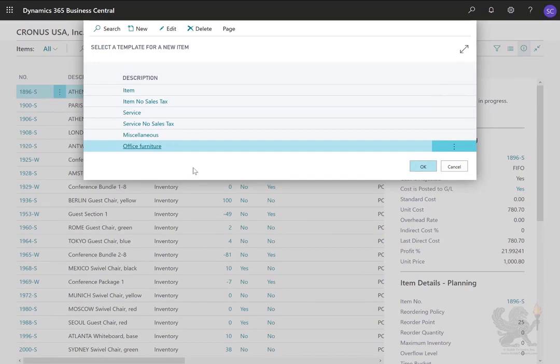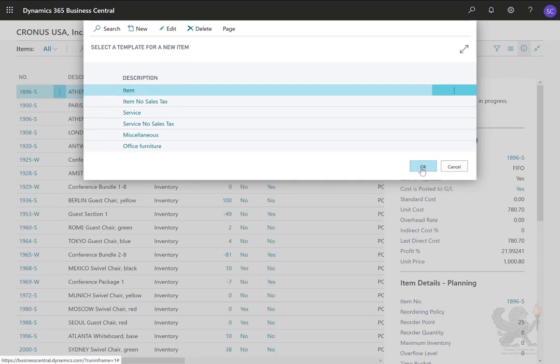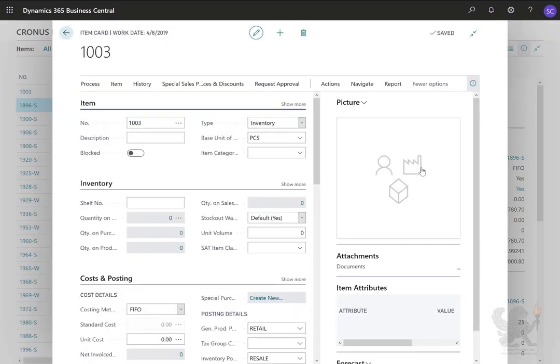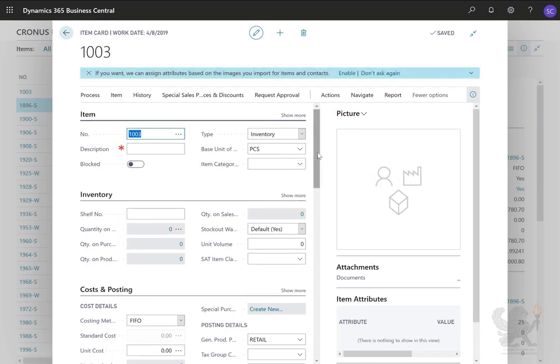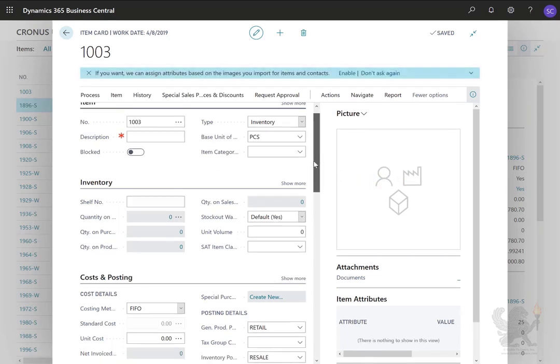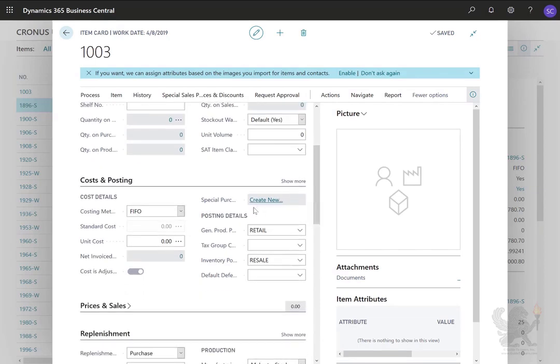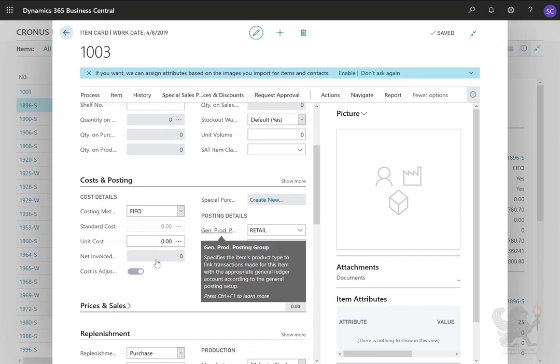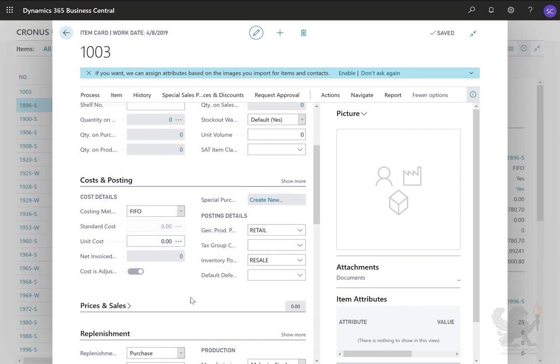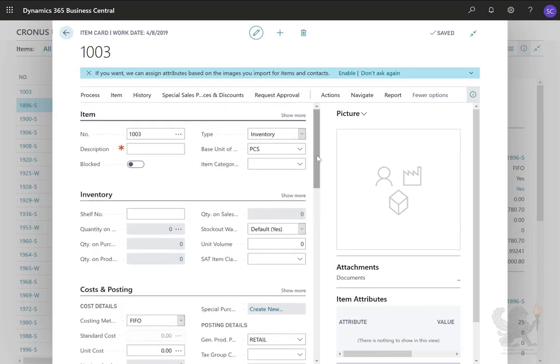Now these item templates have a number of fields already pre-filled, which means that by selecting, for example, the first item template, and by clicking on OK, the system will create a new item and will pre-fill these fields from the item template. So for example, if you scroll down, you can see here on the costs and posting fast tab that the general product posting group and the inventory posting group are already entered. And that's again because of the item templates. Okay, so let's scroll up and look at some other things.